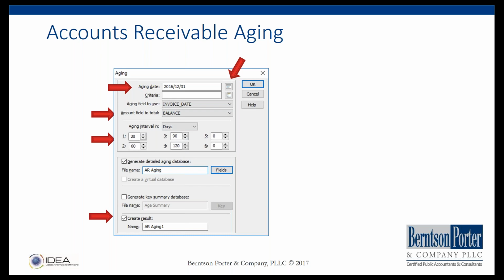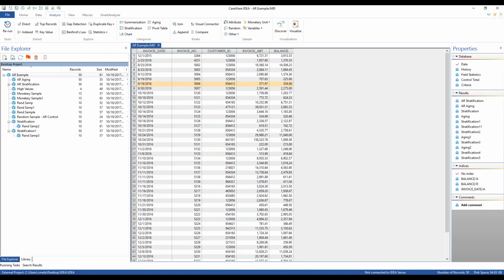And then you want to make sure that it creates a result. I believe IDEA does this by default, but the result for aging is a little more useful than the database, and I'll show you why as we jump over to the IDEA file. You can see sampling was over here in the top right, and as we move to the left, in this categorize is where we're going to do our aging.